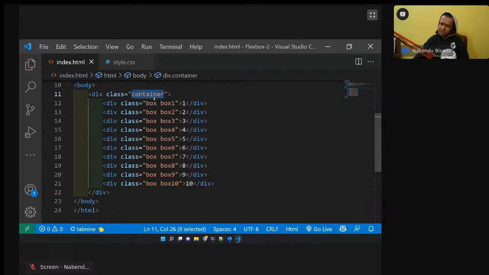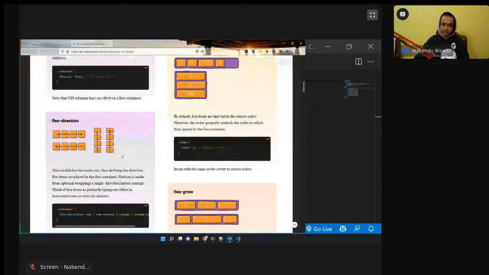So I have given the container a name, but you can take anything. It is not like that. You have to take a container. Now we are going to learn alignment in flexbox. That is a very important topic in flexbox. And again, this CSS-Tricks article is a very good reference.